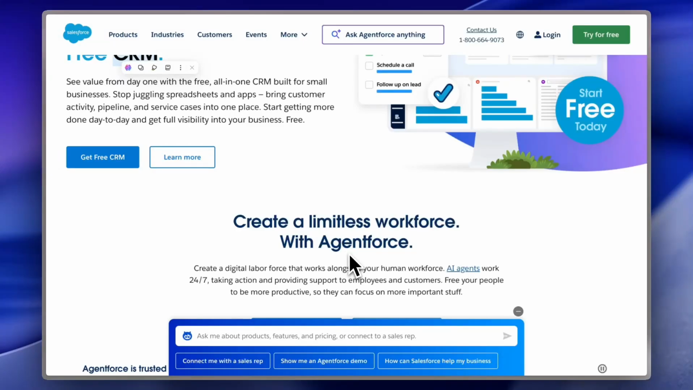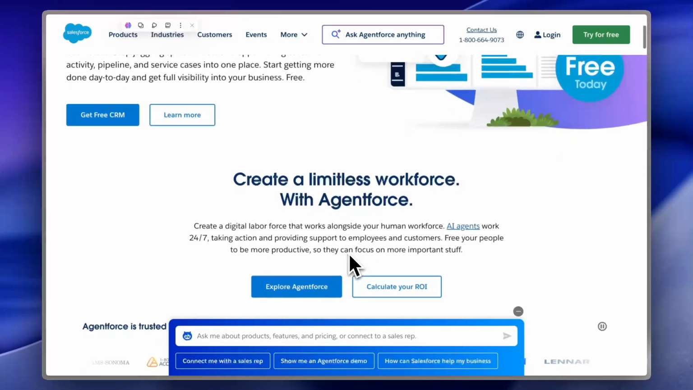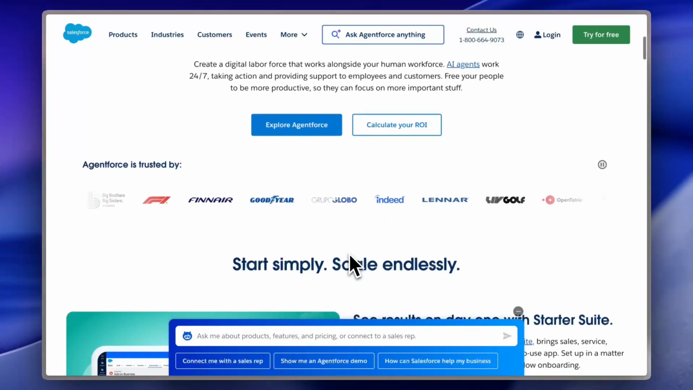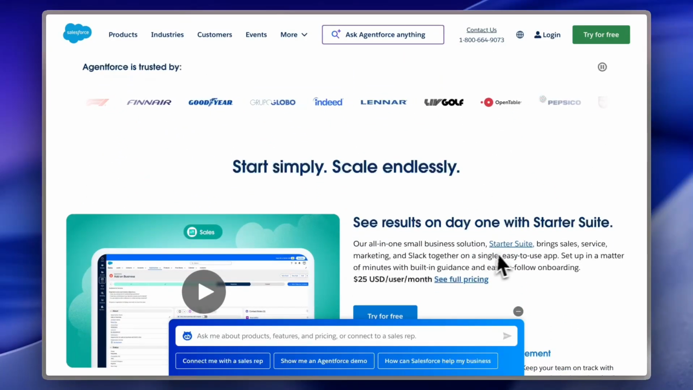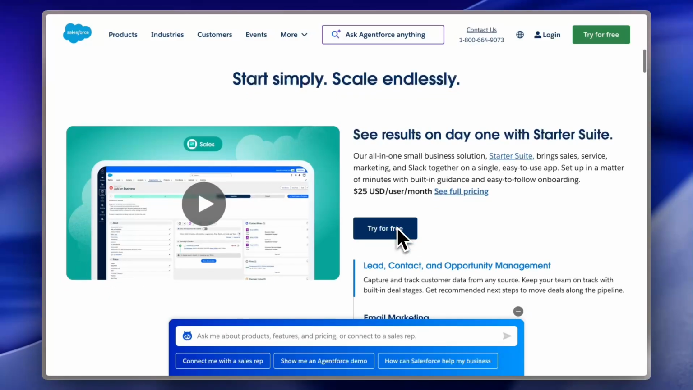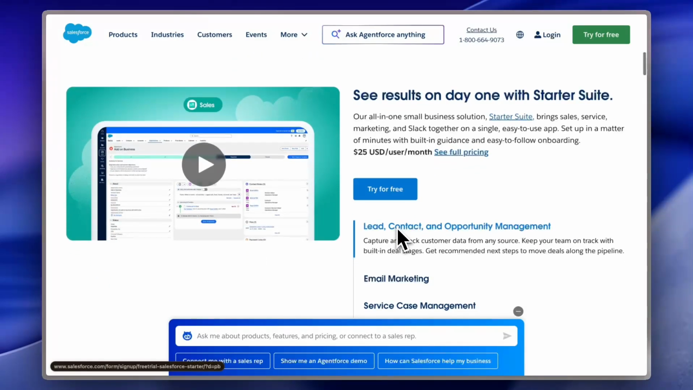And it's not just for sales. Teams also use it to organize service, marketing, and everyday collaboration all in one place. So in this tutorial, I'll show you how to navigate the dashboard, set up your account the right way, and explore the key features that beginners need to know. By the end, you'll be way more confident in Salesforce, and you'll see it's not as intimidating.